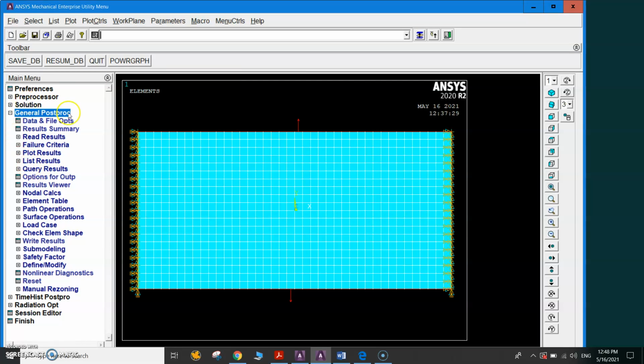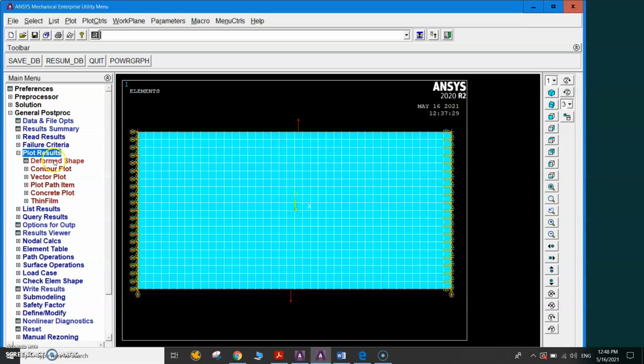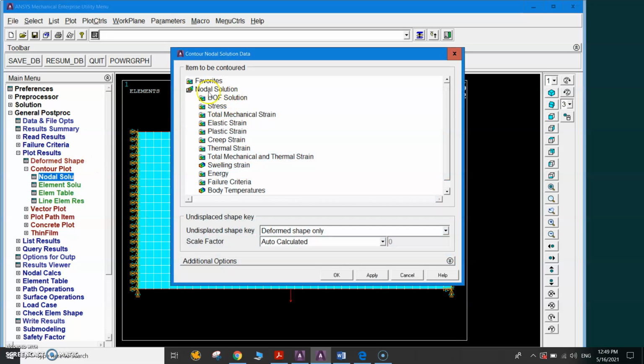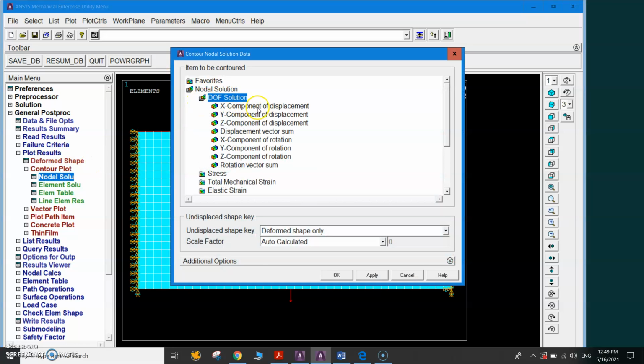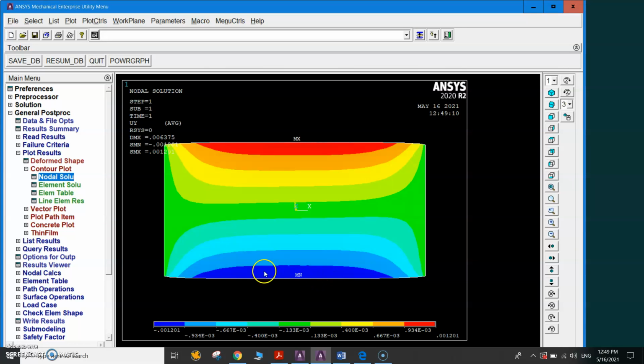observe the results. Here you can see different options. For example, we can plot the results, contour plots, nodal solution. Here, for example, the displacement in y direction.